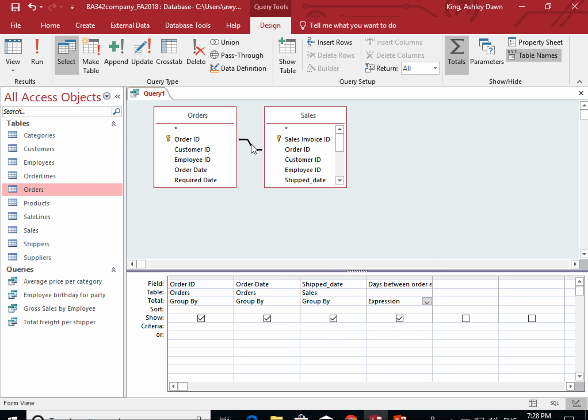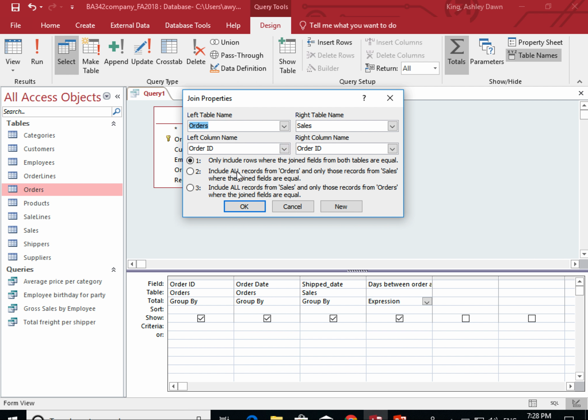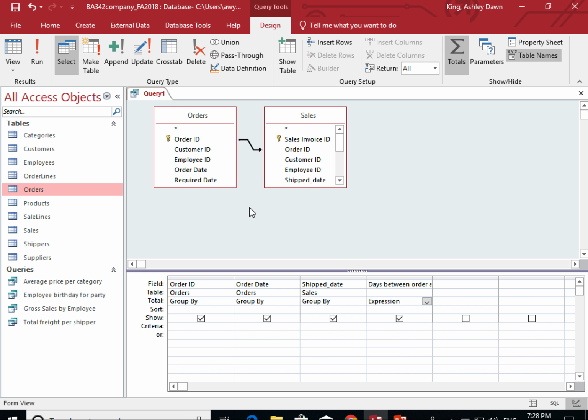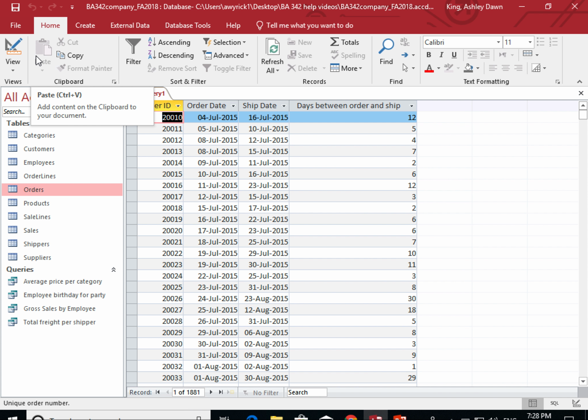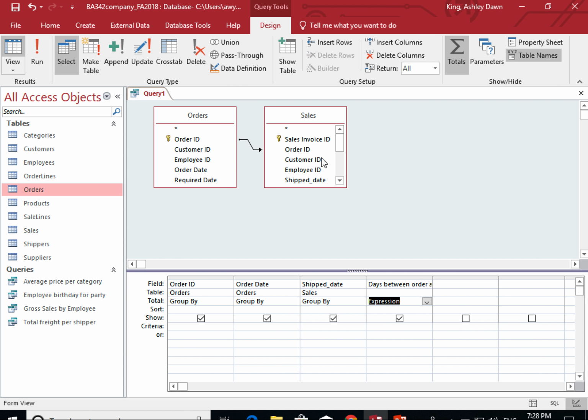I need all of my orders. So I'm going to double click on this and I need it to include all records from orders and only those records from sales where they're equal. So all records from orders, okay, it's called the left join. Run it again. I have all of my records here, which is what I wanted.